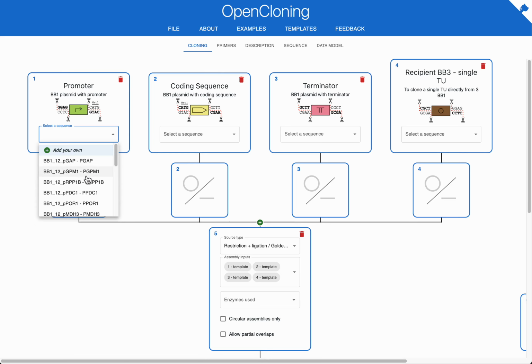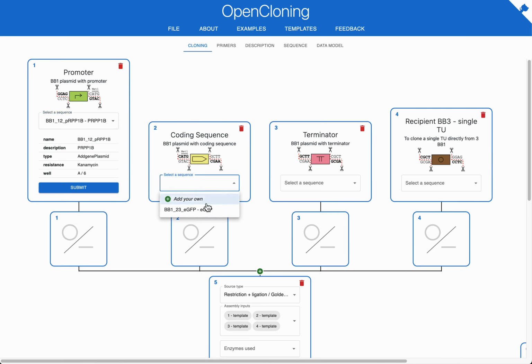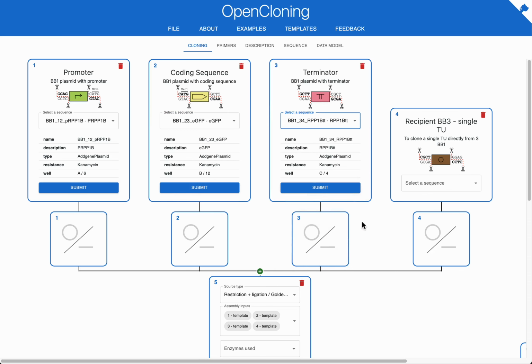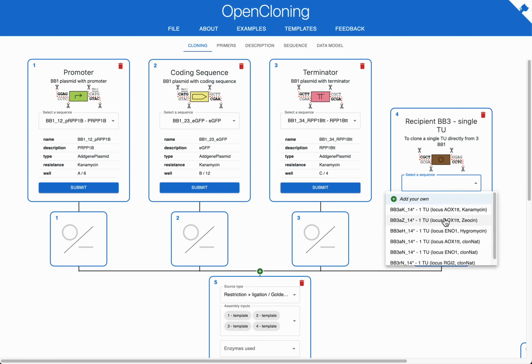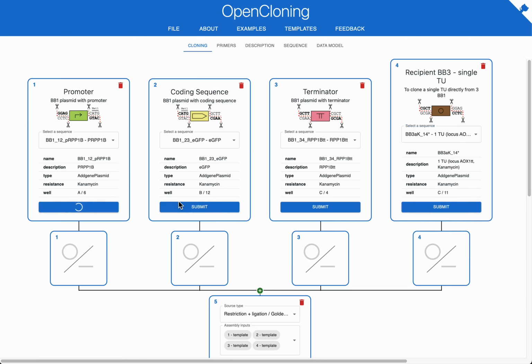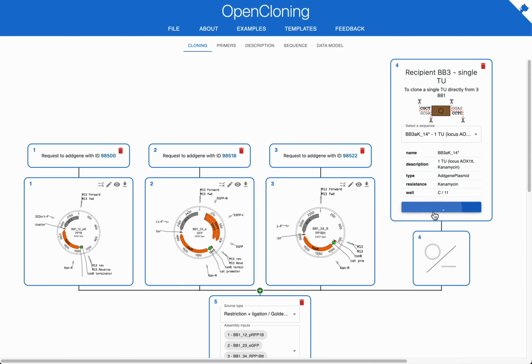In this case, we're just going to pick this particular promoter. And then let's do the same thing for coding sequence. In this case, the kit only ships this EGFP one, and just pick another terminator. And here we're going to have to pick a plasmid. So in this case, we're going to take this one here, which integrates into the AOX1 locus, and it has the resistance cassette of kanamycin. So we pick these four, we click on submit to retrieve their sequences from Addgene.